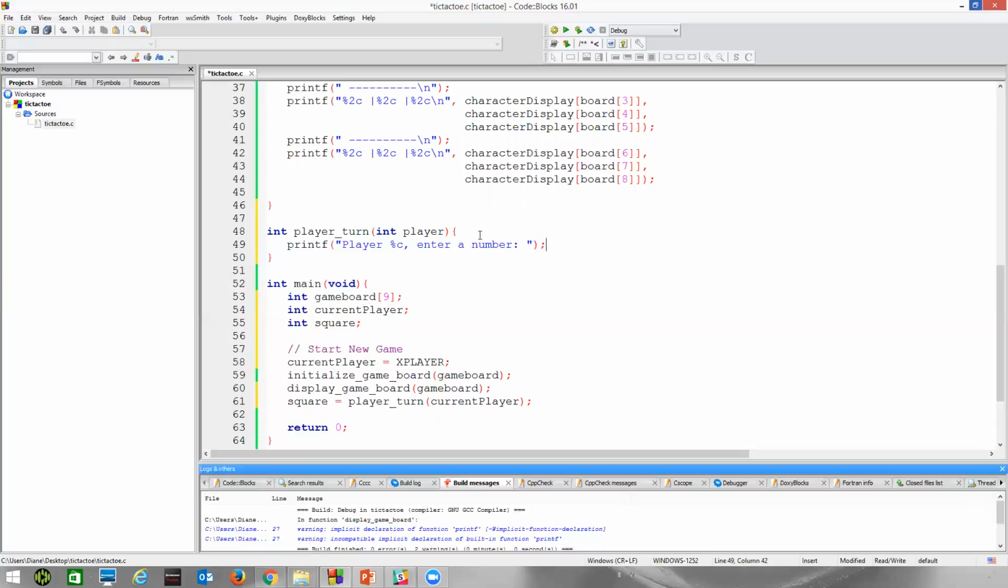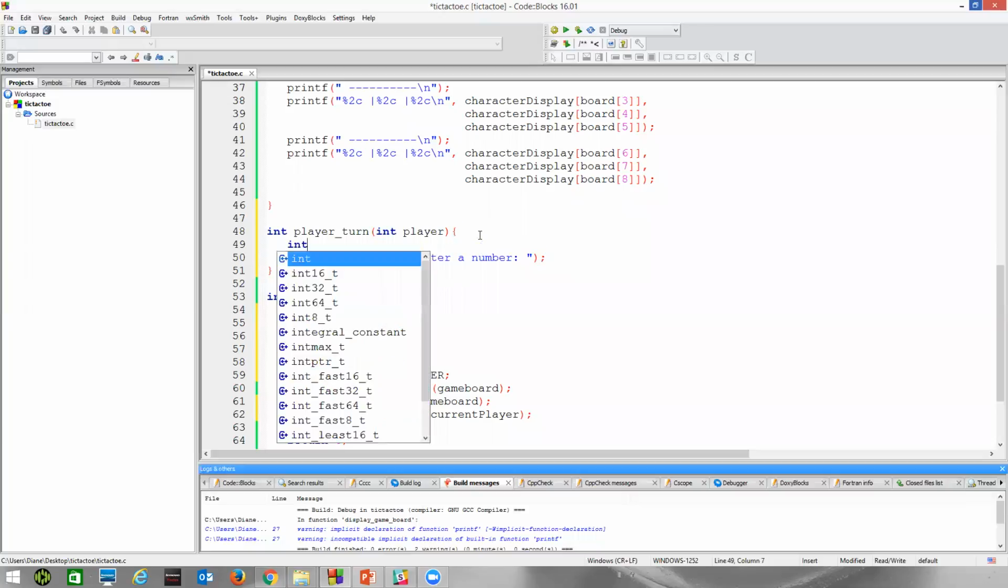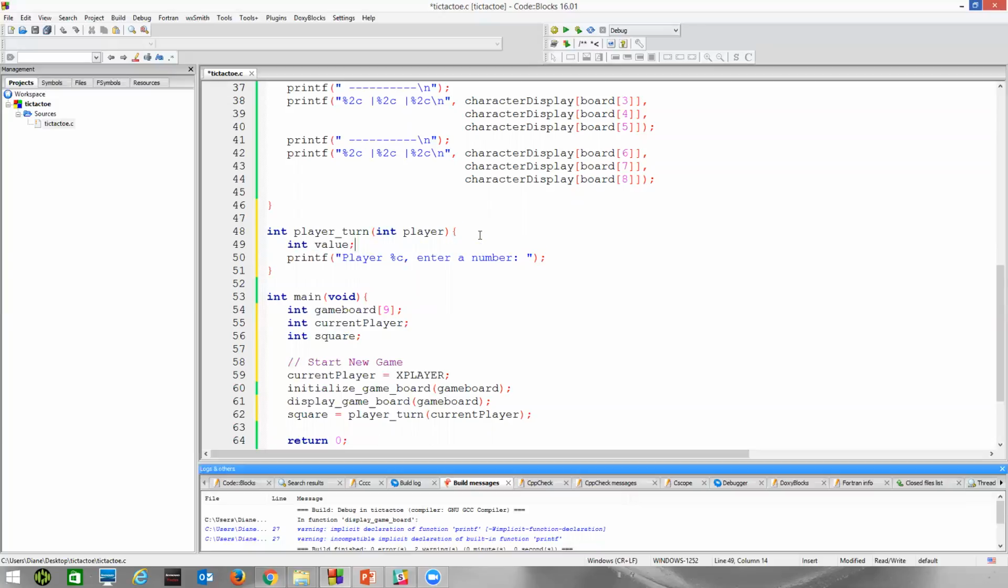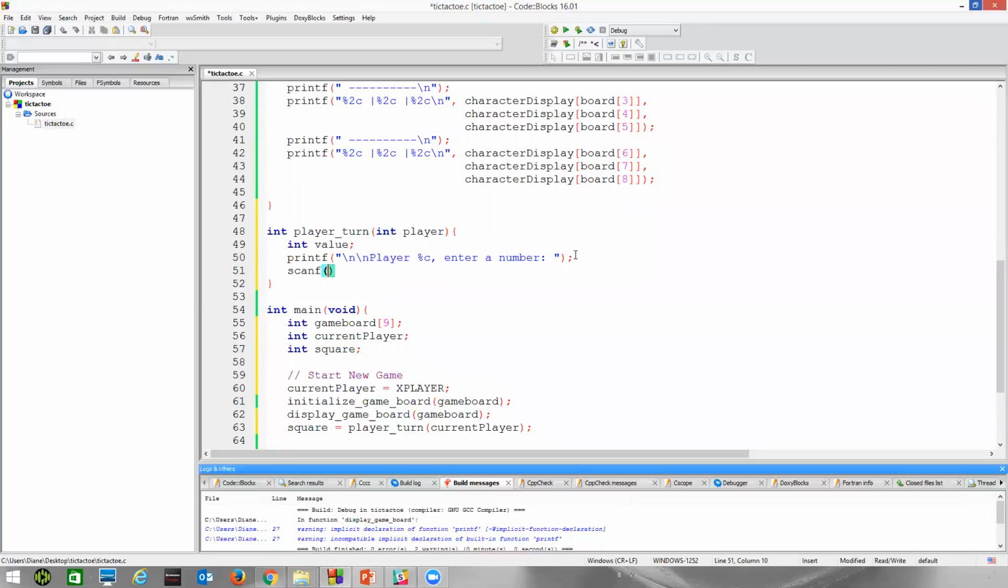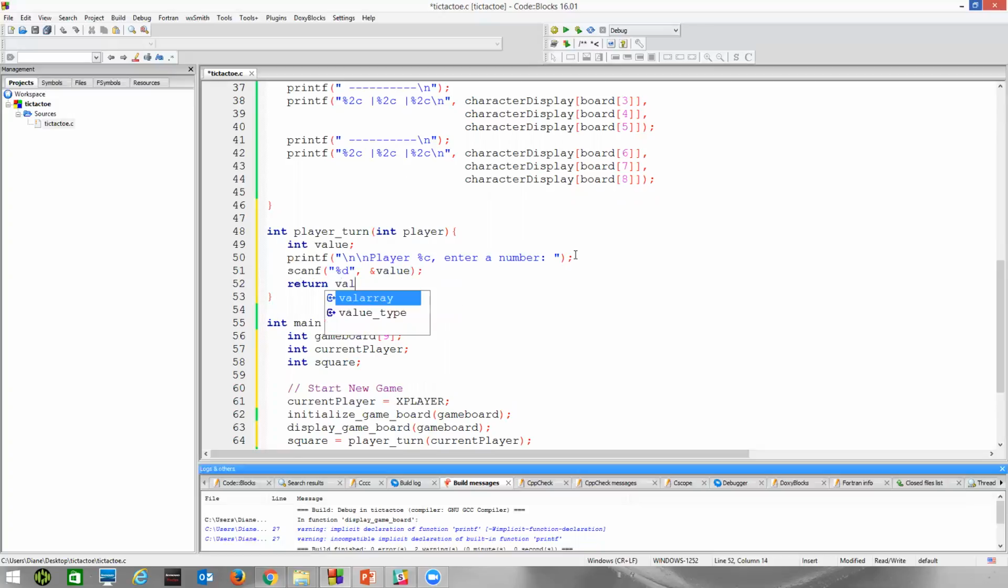And we want to capture the value that they enter. Now, we might need to space this out a bit below the game board. So we're going to read an integer. We're going to store that at the address of our variable value. And then this function should return the value that we get.